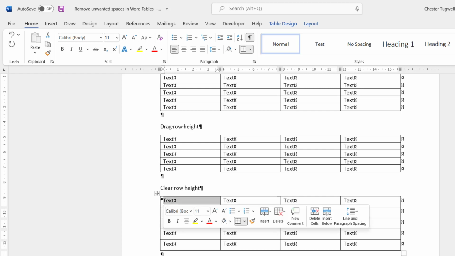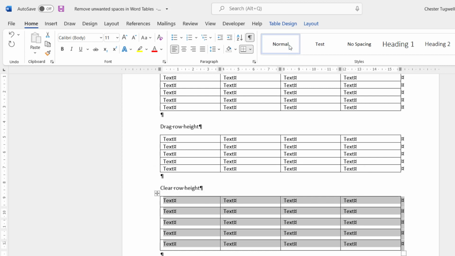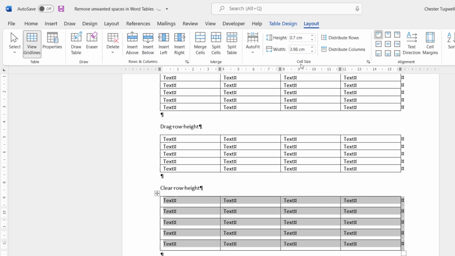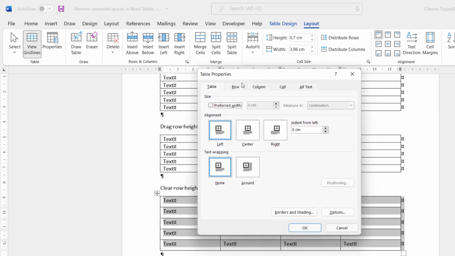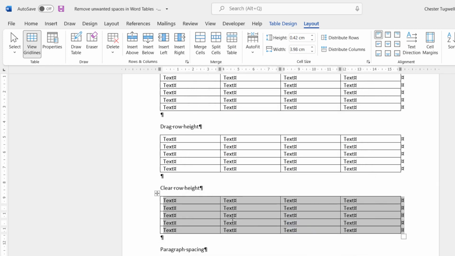Third reason. Now, you can see that we have extra spacing within every cell within this table. So I'm going to select the whole table. You can do that by clicking in the table and then clicking on this little handle top left. Then I'm going to go to the Layout tab on my ribbon. Where it says cell size, I'm going to click on this little launcher. I'm going to go to row, and I'm going to untick specify height. Click on OK, and it gets rid of those extra spaces.